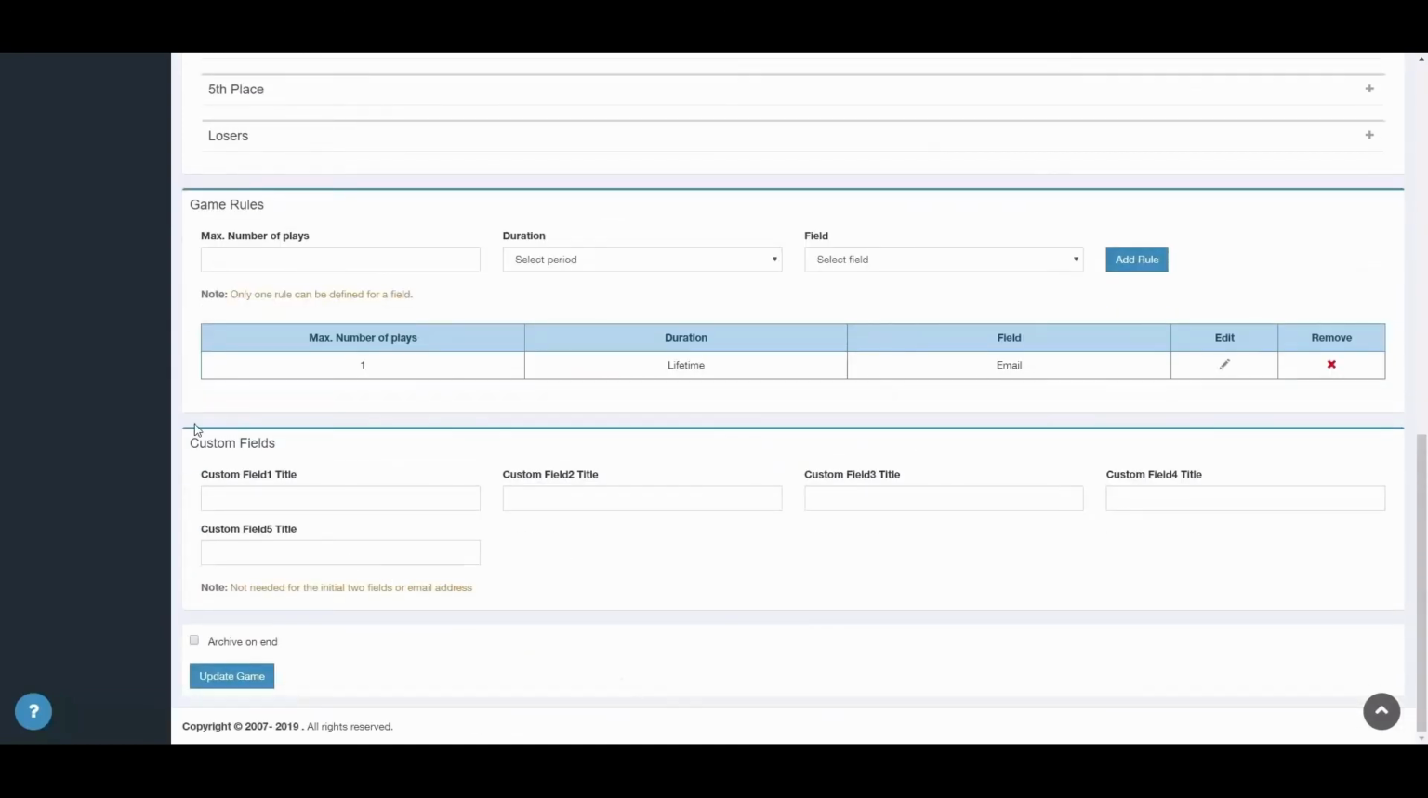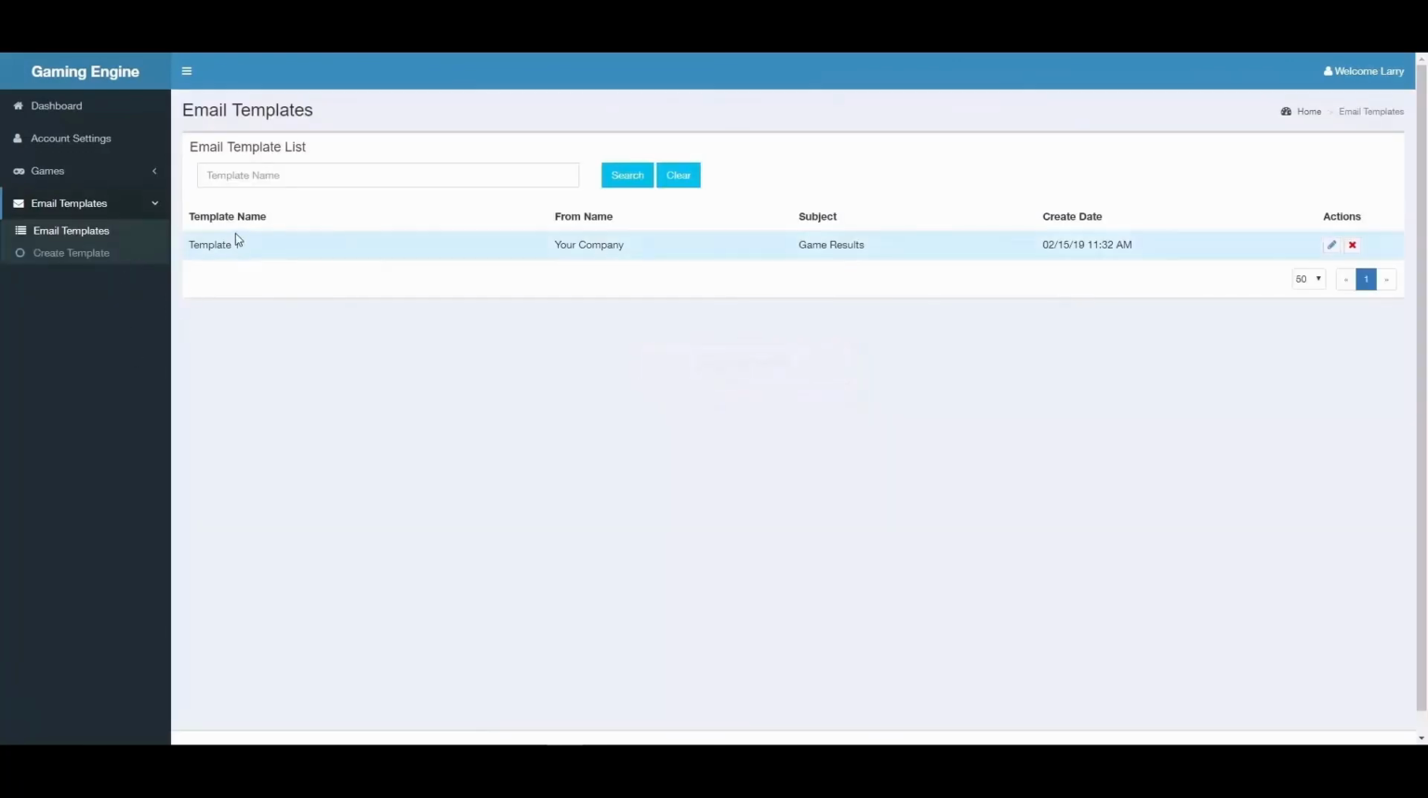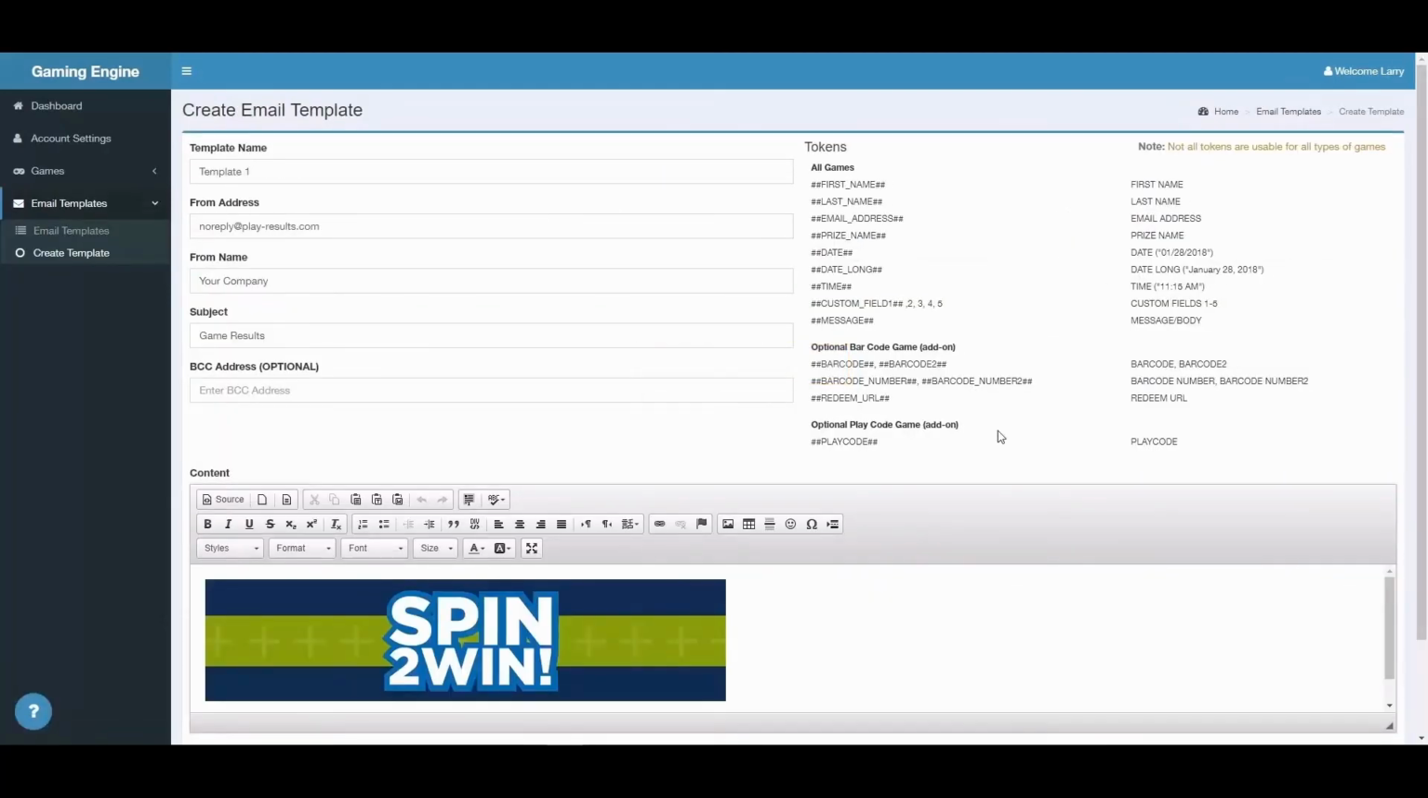To create, view, or edit the different email templates, go back up and click on Email templates. Here you can create a new one, or you can view the ones that we've already made. Here we made template 1, and this kind of acts as a wrapper for the different prize level emails that we've already set up. Here you can drop your logo in. You can have your from address, your company name, and subject. Over to the side you'll see a number of different tokens that correspond to the different fields that have been filled out by the players that have played the game.